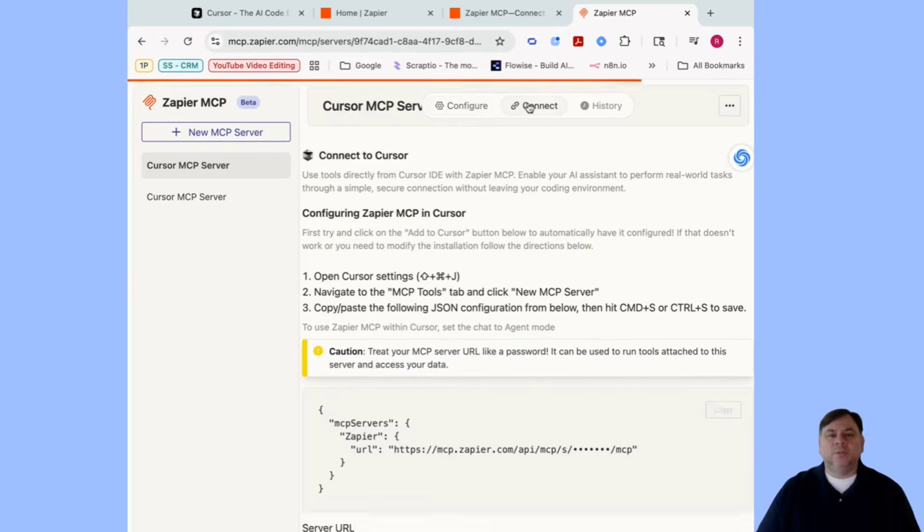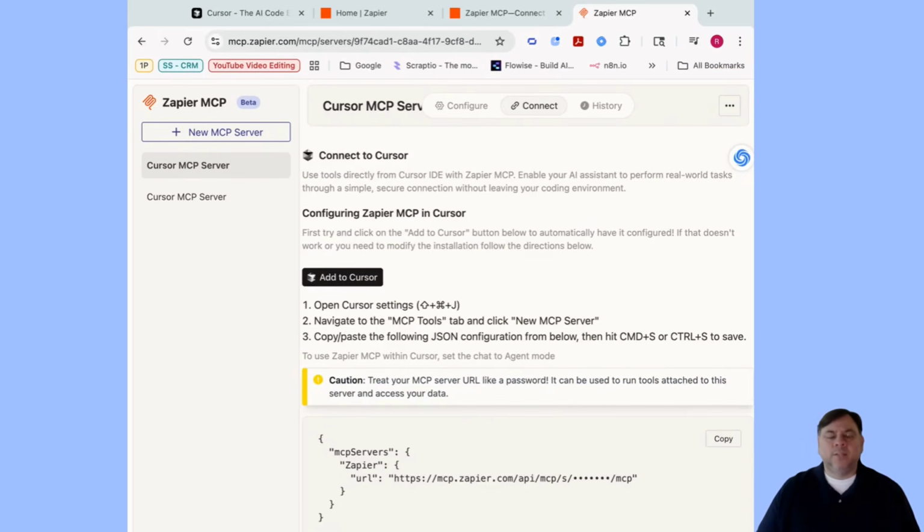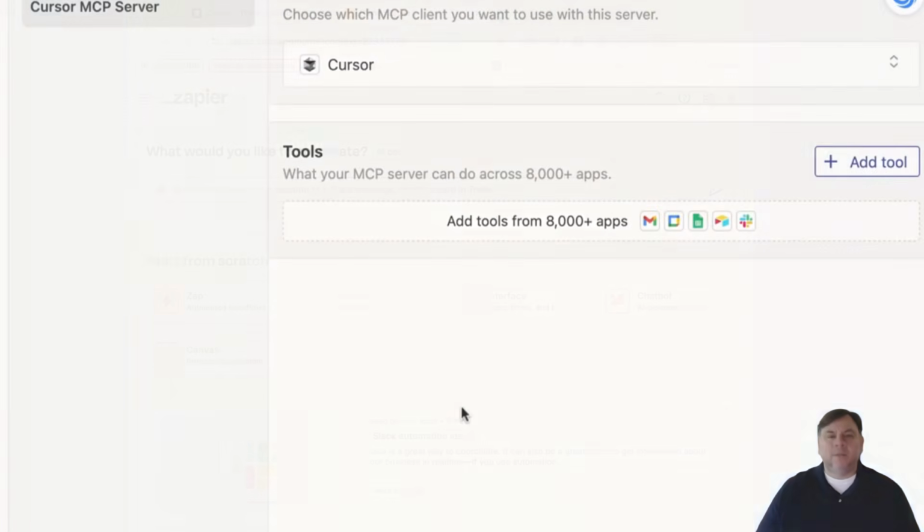This URL is private, so keep it to yourself. Anyone with access to it could potentially use your MCP server to run tasks. Next up, defining what your MCP server actually does. This is where you edit MCP actions. Actions are basically commands or tasks your server can perform.